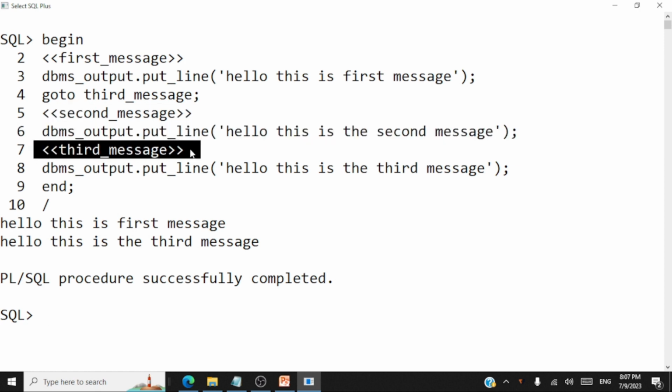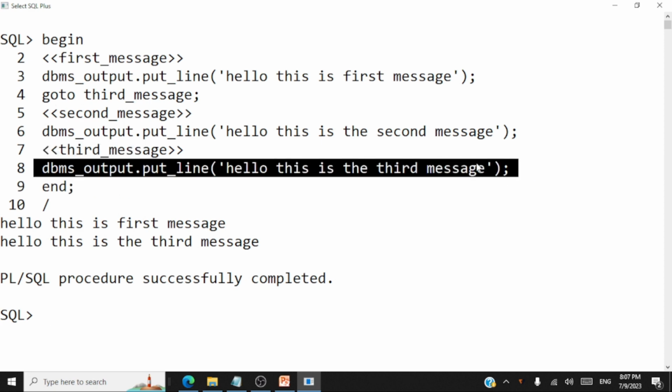Labels are very important because when you're saying go to this label, you should have that label, right? So this is the label, and the control is transferred from here to here, and then this is getting printed. You should be cautious with the use of GOTO.